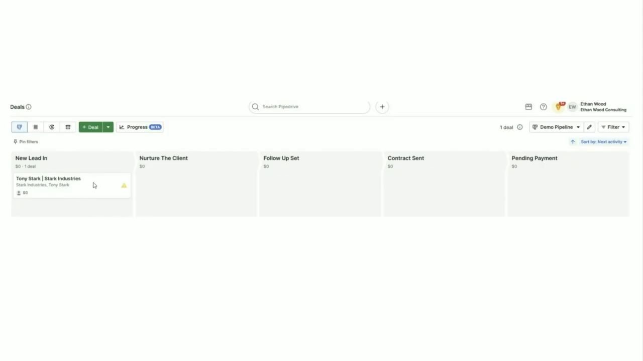Just like this lead here, Tony Stark from Stark Industries just filled out a form on my website. I hit save, they hit submit, and it immediately created this on my pipeline. This could trigger things like a new email to go out, or a text message to my sales rep that says you have a new lead. Lots of things could be done. Remember, the CRM is the quarterback on the team.